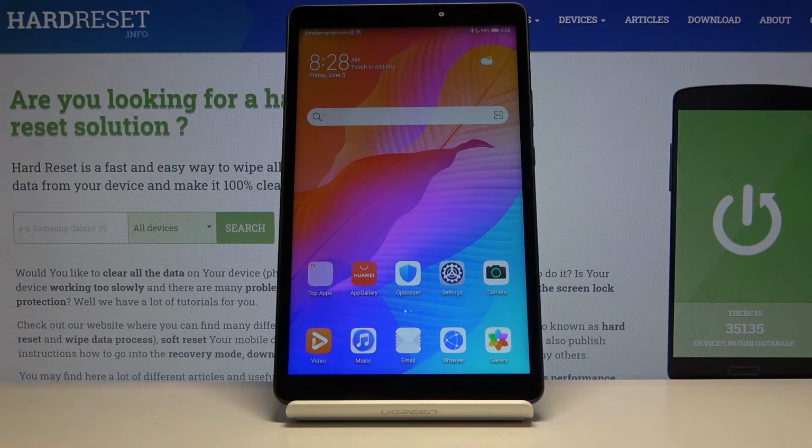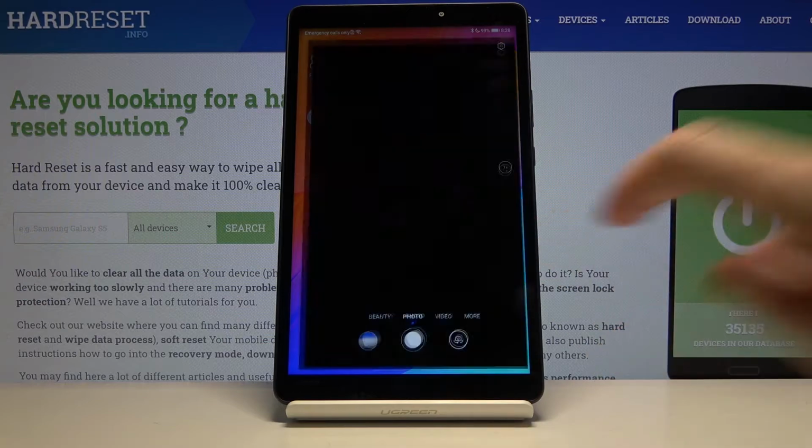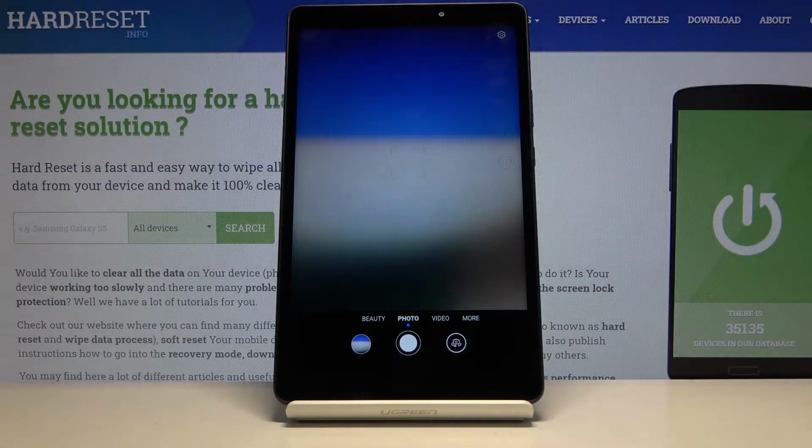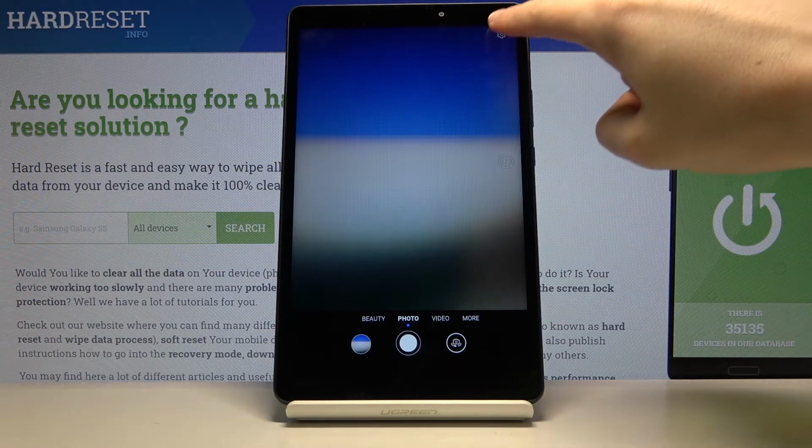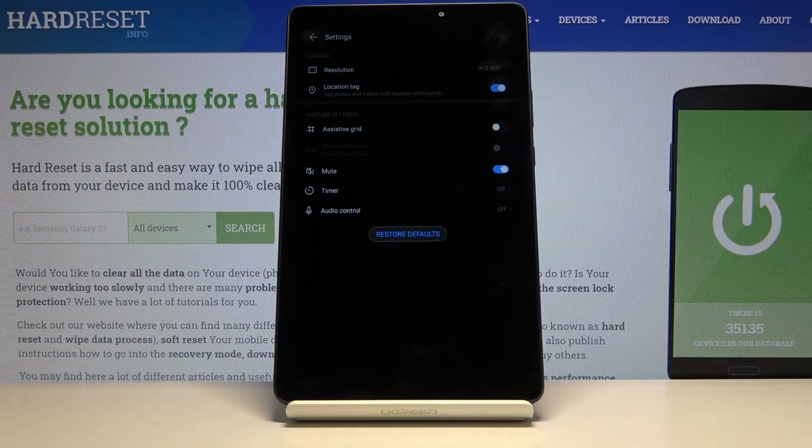Welcome, here I've got Huawei MatePad T8 and I'm gonna show how to activate audio control while using a camera app on this device. So at first we have to click on the camera here. And now we are in the standard photo mode, so we have to move to more advanced settings, which are here in the right corner, and by tapping on this button we get access to it.